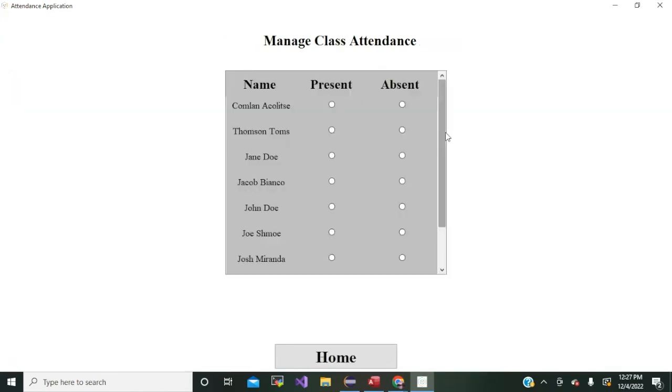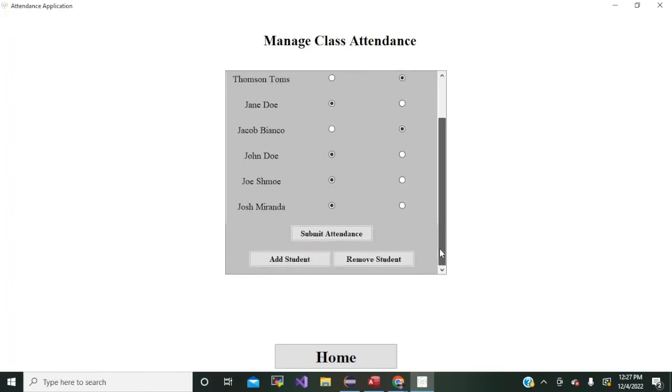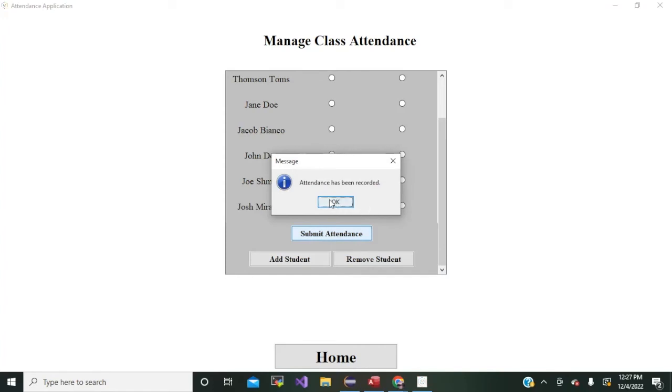Now, if we want to manage the class's attendance, pretty much just marking if they're in class today or not, we can do this. Just fill in each radio button, hit submit attendance, and then it will say attendance has been recorded. Also notice if we don't fill in the button for every student in the class, it tells us we must make a selection for every student.